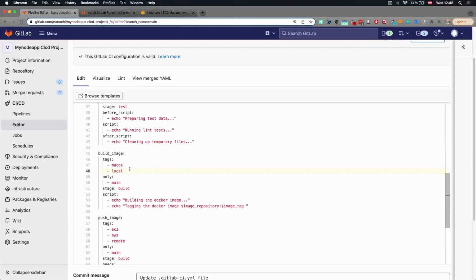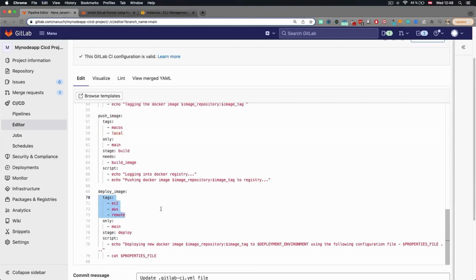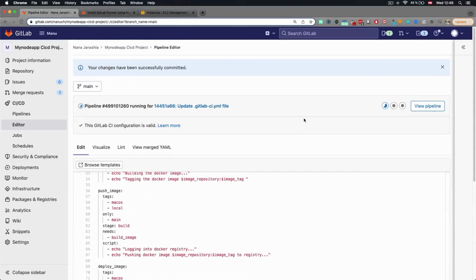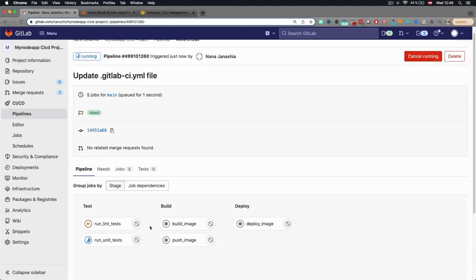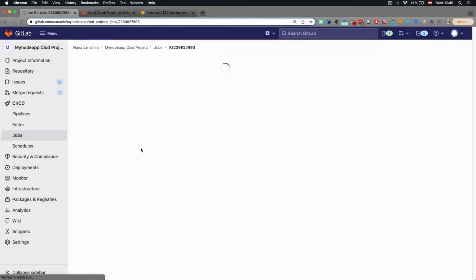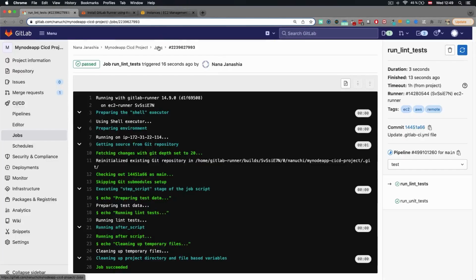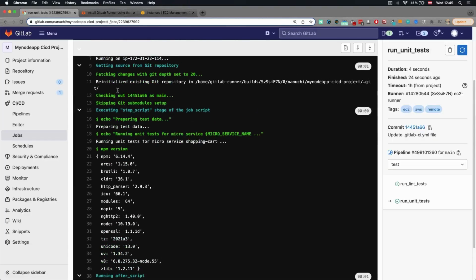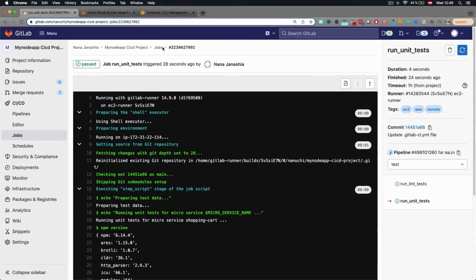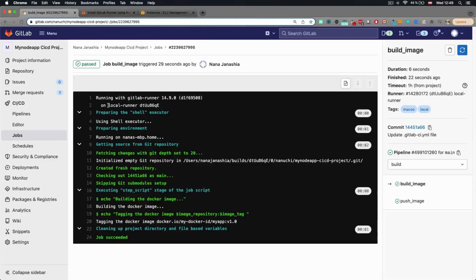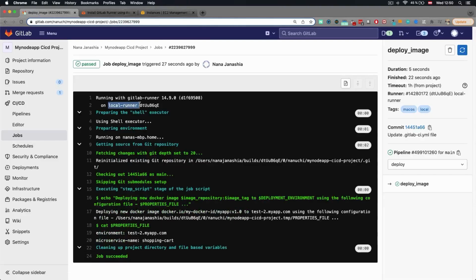In my case, it's a Mac OS. If you have Windows, you can configure those tags. And let's execute again. So first of all, let's check that our tests got executed on EC2 runner. Both lint and unit tests like this, and build, push, and deploy were executed on the local runner. And there you go.